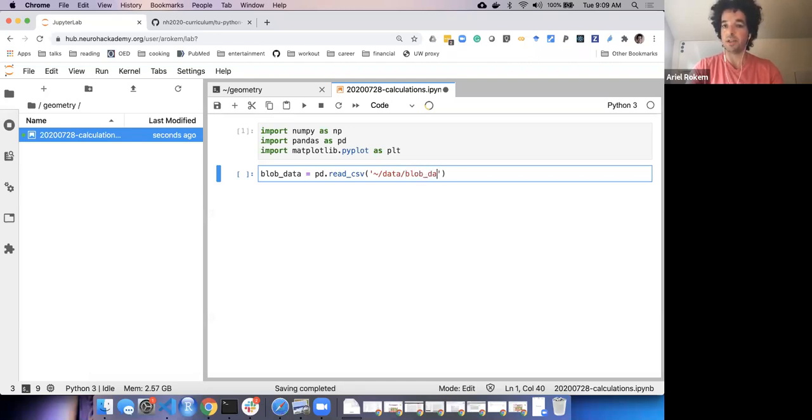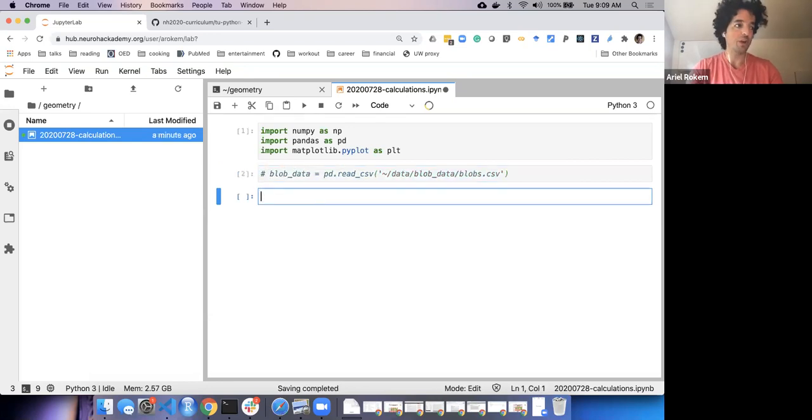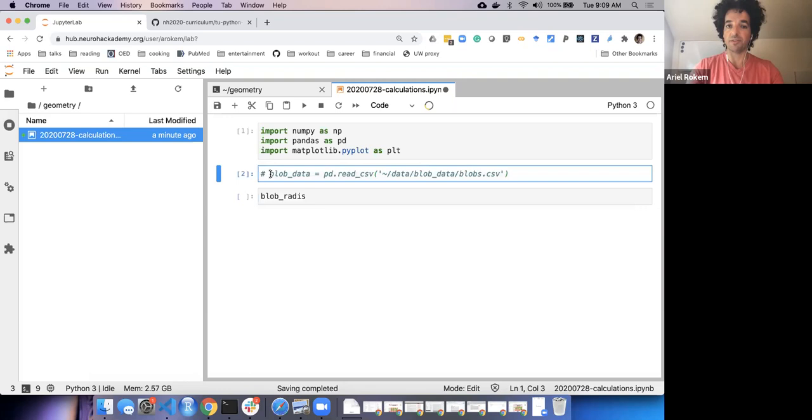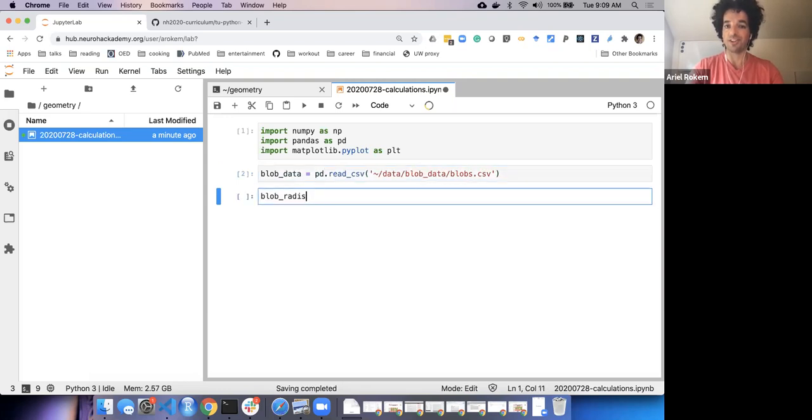Blob data, blobs.csv. And I should say this doesn't exist, but I'm going to comment this out. But maybe I'm reading some data from somewhere, and then in the next line I'm going to do blob_radius. Let me leave this uncommented for clarity here. blob_radius equals blob_data radius.